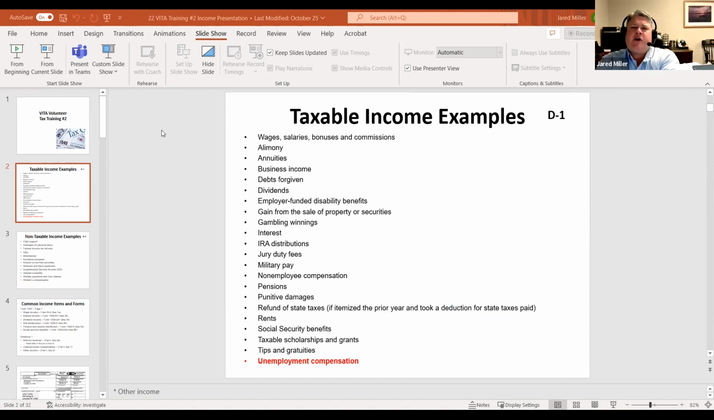So one of the things we're going to talk about are what are some prime examples of taxable income. First and foremost, we're going to be dealing with areas of wages and salaries, bonus, commission. Effectively, what we look at is W-2 income, and we'll talk about wage activity and how we enter those in a little bit. Other examples would be alimony.